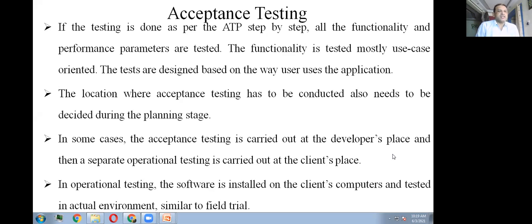In operational testing, the software is installed on the client's computer and tested in the actual environment, which we call a field trial or operational testing. If the software or hardware is not ready, the client may do acceptance testing at the development organization, in the company itself. Later, when everything is ready and the setup is ready, we do testing once again at the client's place. We call that operational testing, or field trial testing. So that is about acceptance testing.